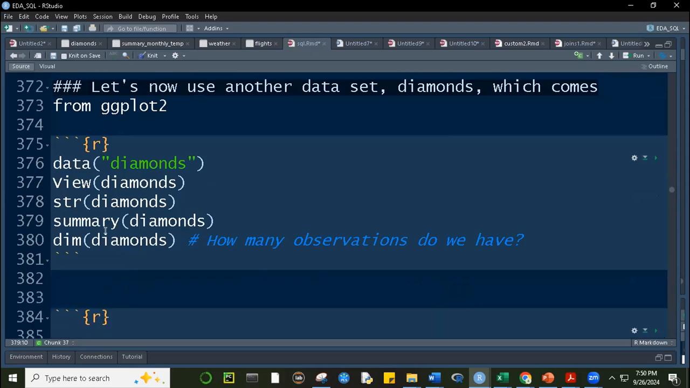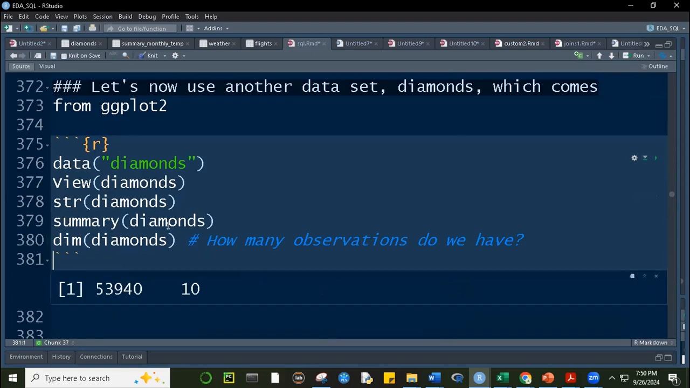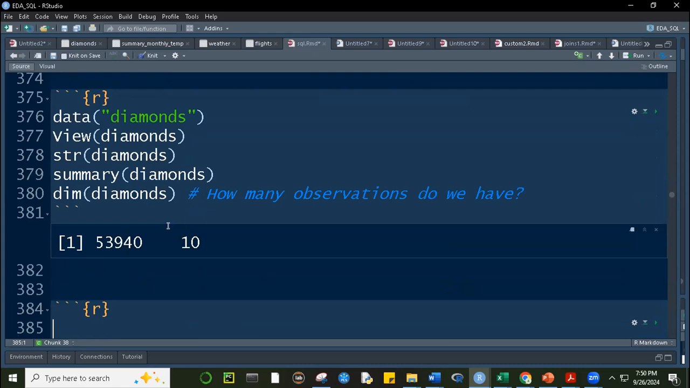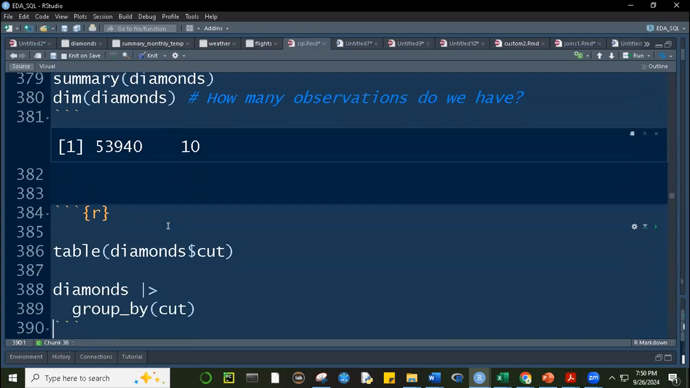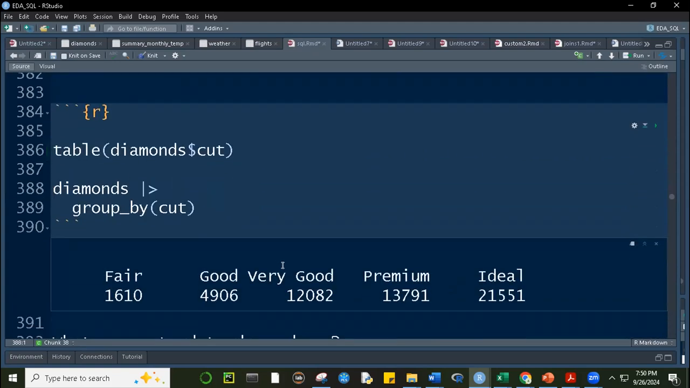Here, the dimension of diamonds is 53,940 by 10. That's the size of our data frame. DIM stands for dimension. Let's take a look first at the variable cut from diamonds. We have learned this before. We can create a table and we can see the different levels of cut: fair, good, very good, premium, and ideal. Then we have the frequency. In our data, the most is ideal, 21,551 observations.